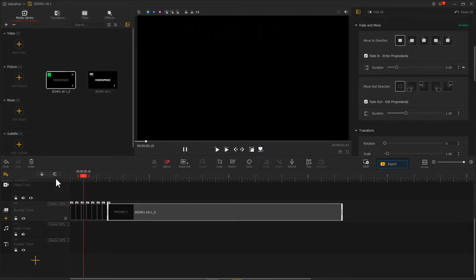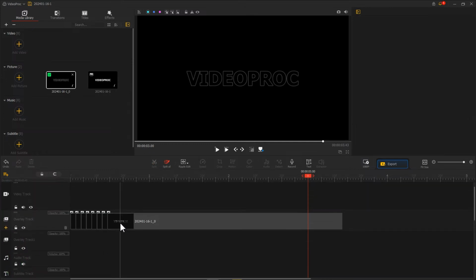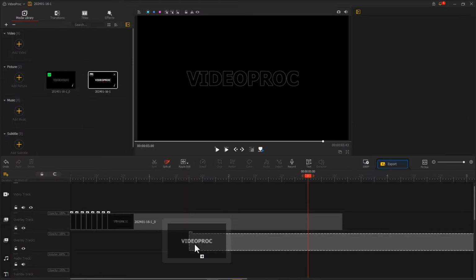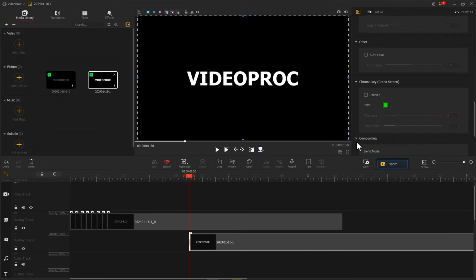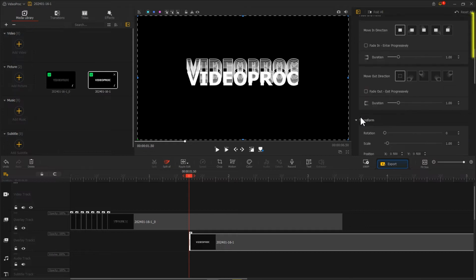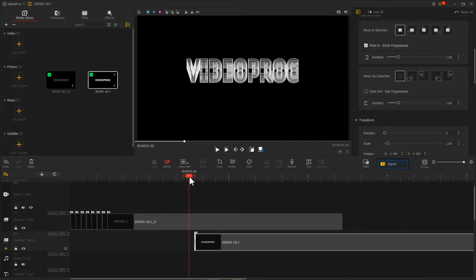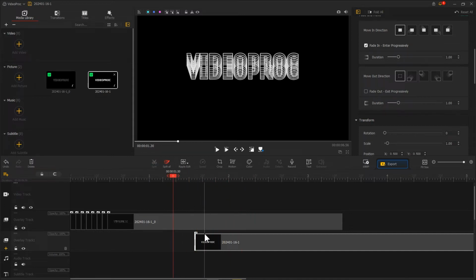And you will get such a screen. Next, create a new overlay track. And import a text layer into the new track. After fading to the screen, find compositing and change blend mode to screen. Then in fade and move, check fade in. And drag the position of the material on the timeline so that it coordinates with the previous screen. Then we get such a screen.